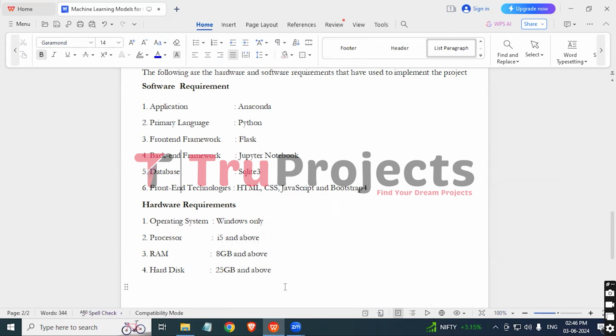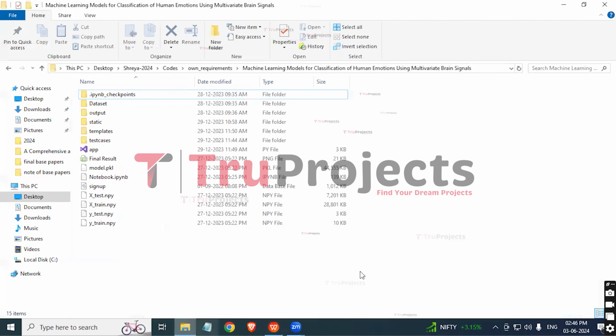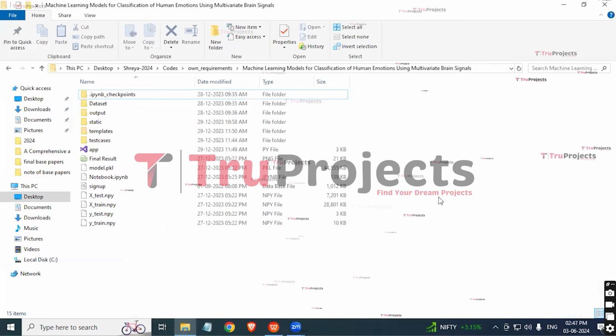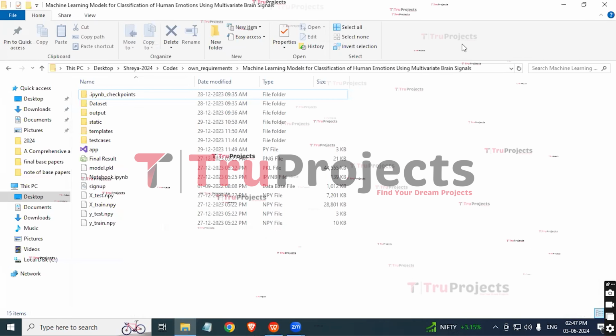Now let's execute the project. To execute the project, we need to open the code folder which contains the source code files. So these are the source code files in the code folder of the project. Let's understand each of them and how they will be used in the project.